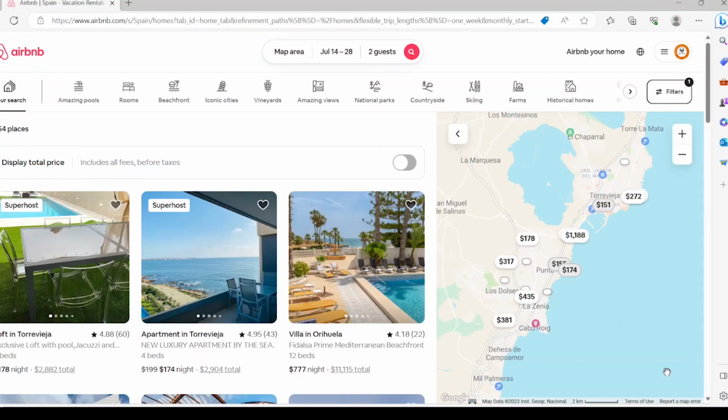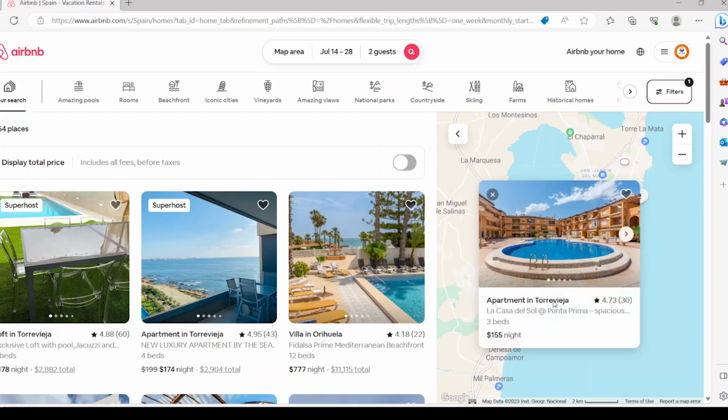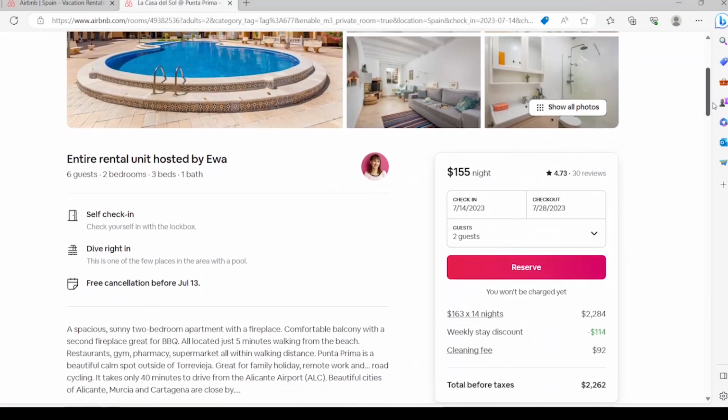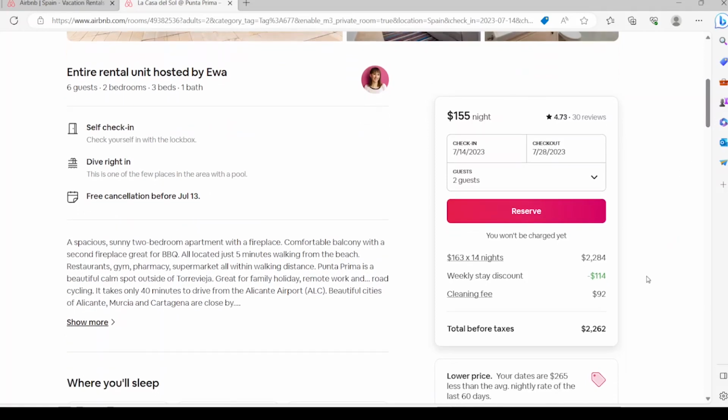For example, this specific property costs $155 per night. When you click on the listing, you get to know that the owner applies an extra cleaning fee of $92 and a weekly stay discount of $114. In this example, we selected 14 nights. So, you might not get a weekly stay discount in case you select fewer nights.